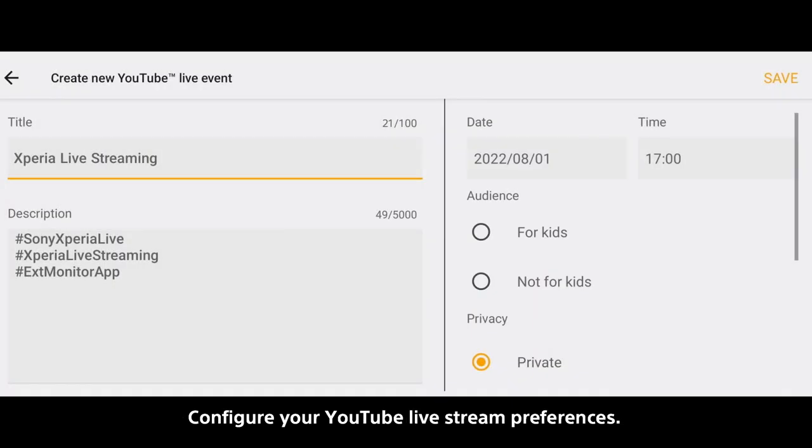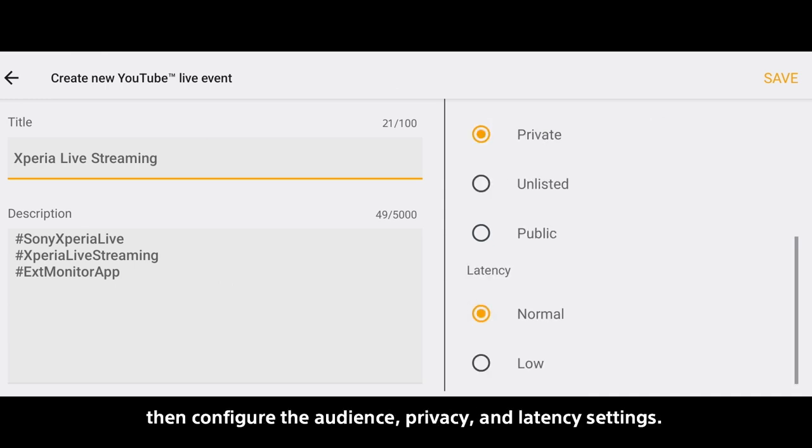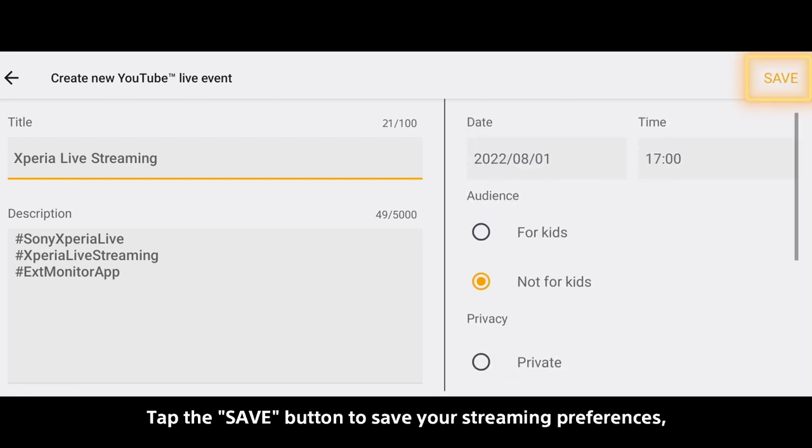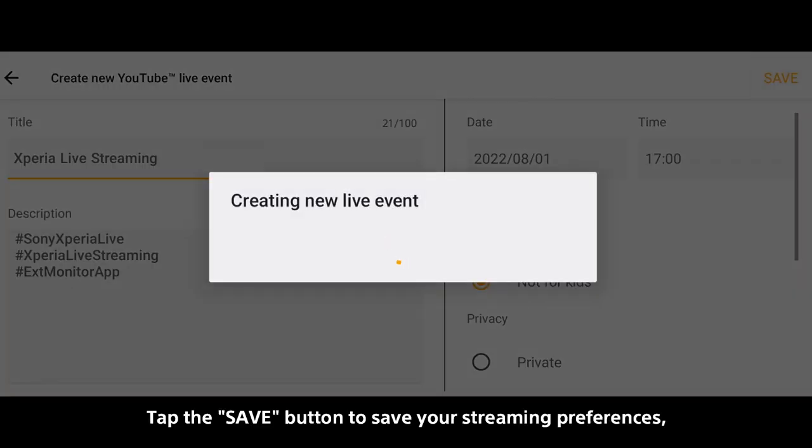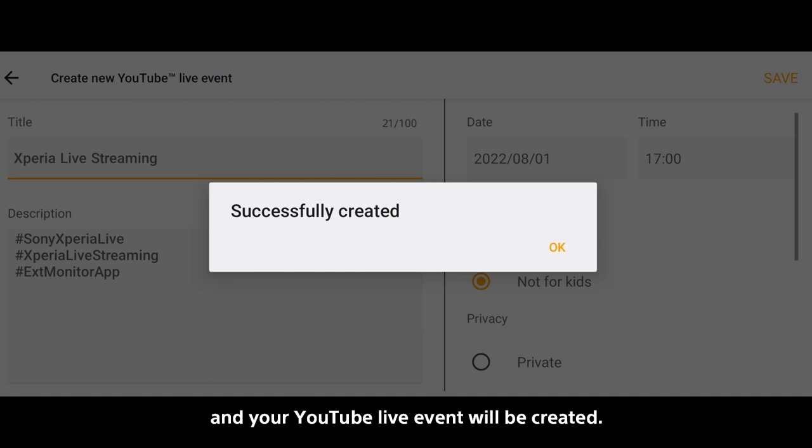Configure your YouTube live stream preferences. Give it a title and description, and set the start time and date. Then configure the audience, privacy, and latency settings. Tap the Save button to save your streaming preferences, and your YouTube live event will be created. Setup is now complete, and you're ready to stream.